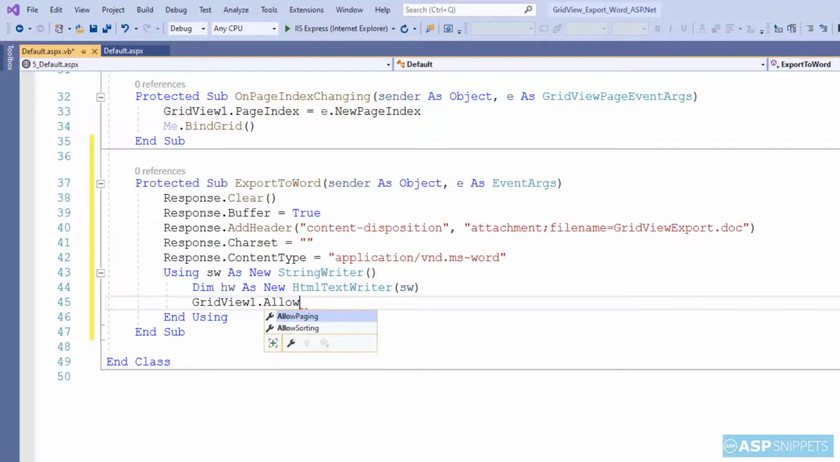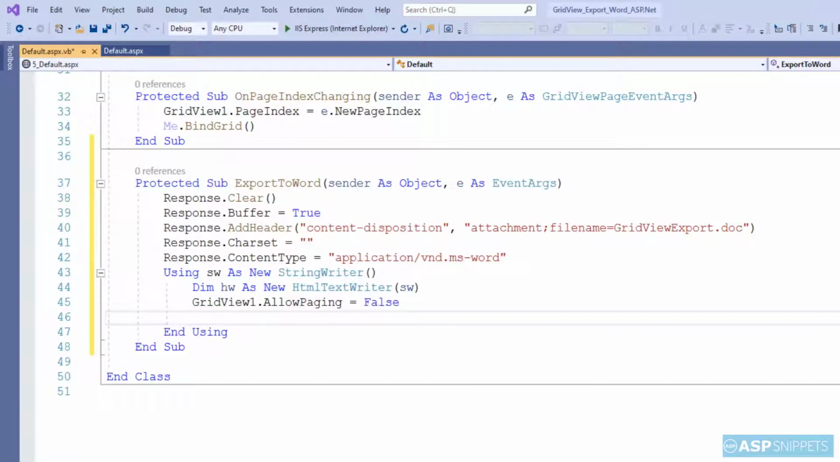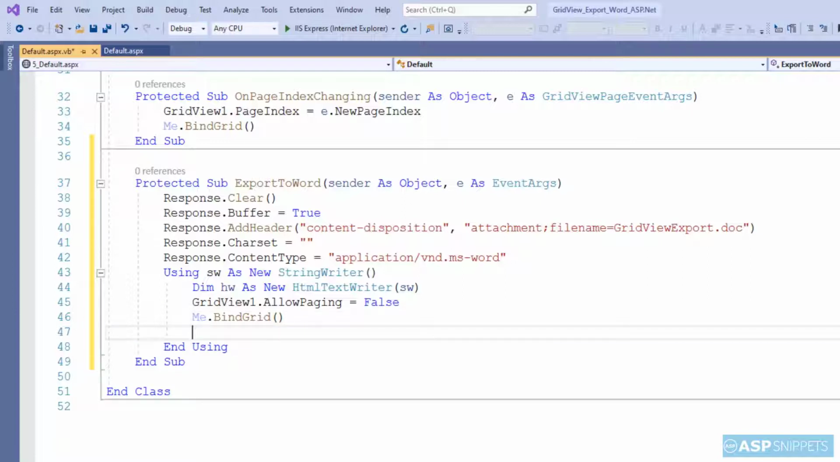Now since we have to export the whole grid view and there is no facility of paging inside Word document, I have set the allow paging property to false. And since we have specified the file as Word document, it is downloaded as a Word file.